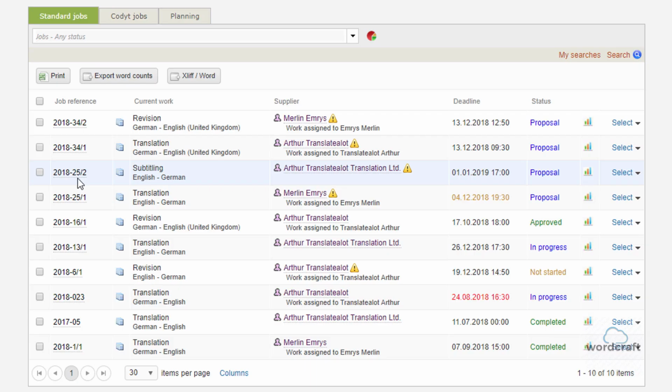The second header is Current Work. This is just like the Task and Language column of the Recent Jobs panel. The tasks include revision, translation, subtitling, and proofreading. You can also see the language pairs for each job. Notice that some languages have regional distinctions, such as British or American English.